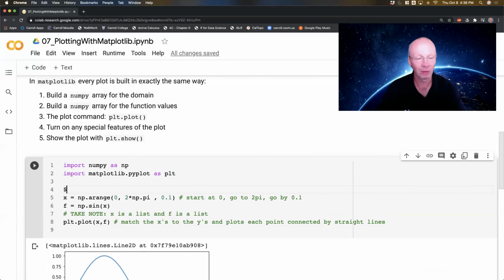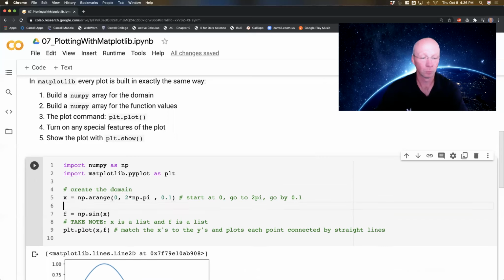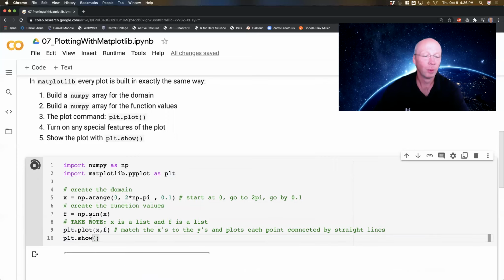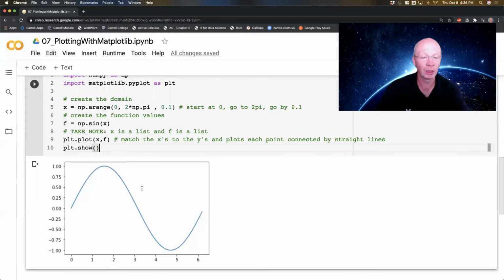Create the domain. I'm going to comment this heavily here. Create the domain, create the function values, and then plot. Now I should put plt.show because that tells Python that I was done creating the plot, and there's my plot. Now I can do many, many more things to this, but before I make it more fancy, I want to prove to you that it's just doing points that are connected by straight lines.